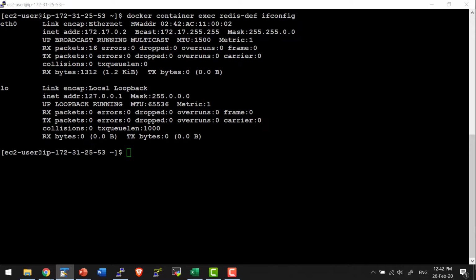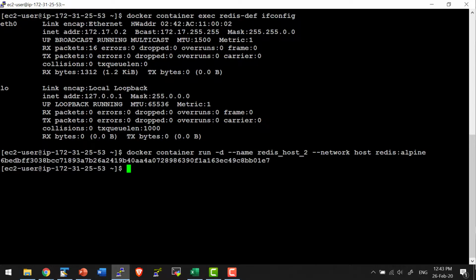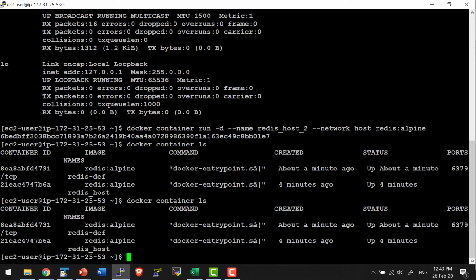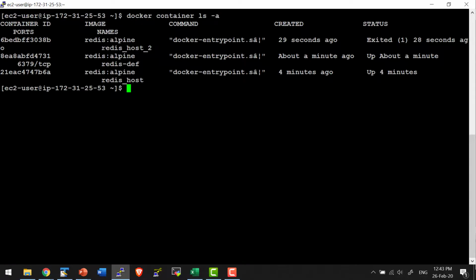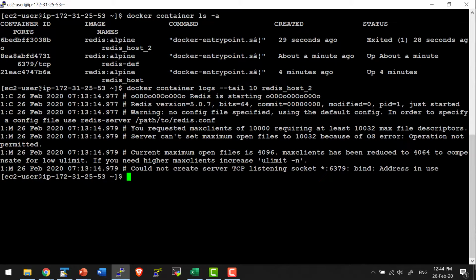Let me go ahead and give a try. Docker container run, and the name I am providing it as redis_host_2, and I am providing network as host. Let me go ahead and list the containers available. It's not available. Let me go ahead and list all the containers using the flag -a. So it got exited. Redis_host_2 got exited. I can check the logs of that specific container. Docker container logs tail 10 redis_host_2. So it will not be in a position to create and bind to the list of ports required, because already a container with the host networking is up and running.